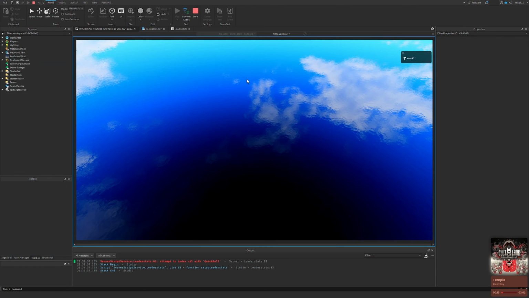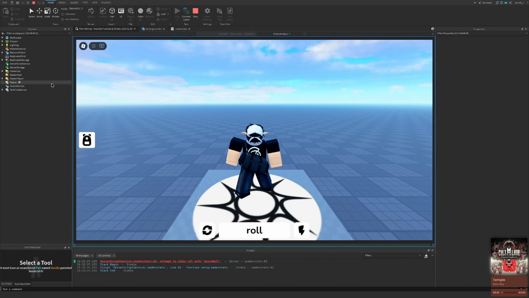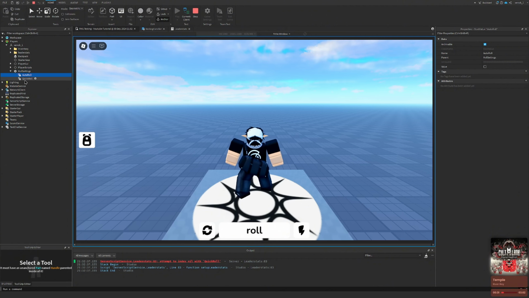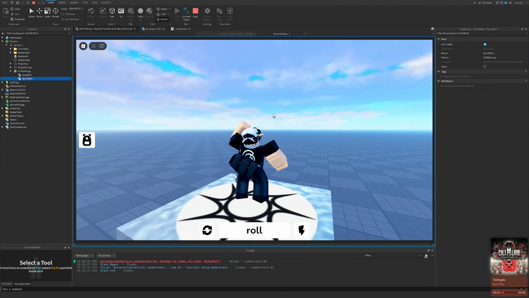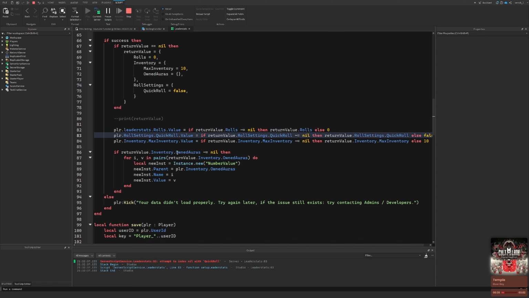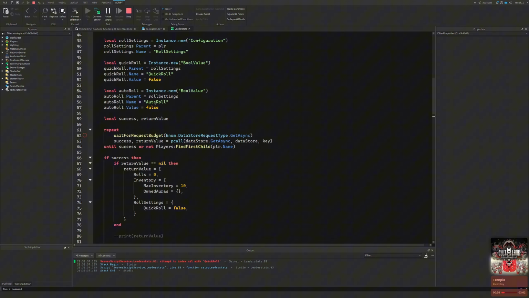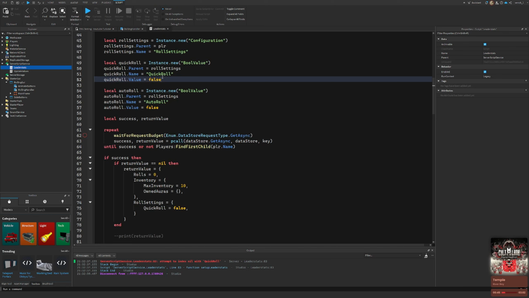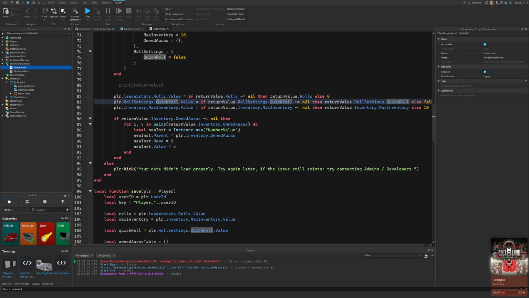So if we were to hit play, and already something broke, amazing. But if we were to check our player, all of the values should be in. So we have a configuration called roll settings with an Autoroll bool and a Quickroll bool. If we were to check this, we are indexing nil with Quickroll. Did I spell it wrong here? No, it should be fine. But why is it erroring? That is a problem.